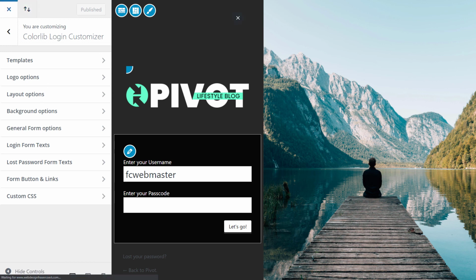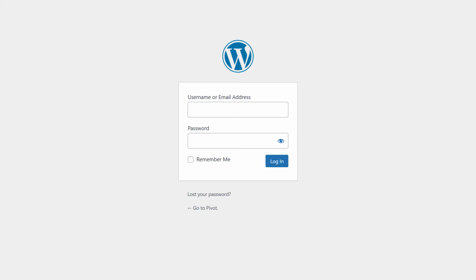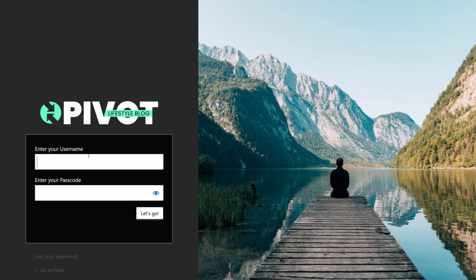And I'm going to exit that. And we're just going to head back to our login screen. So this is the login screen we were looking at before. So now if I click and refresh this page, we now have this custom login screen, which looks a little bit more unique and different. And yeah, we can also move that around in the options, but you sort of get the idea.